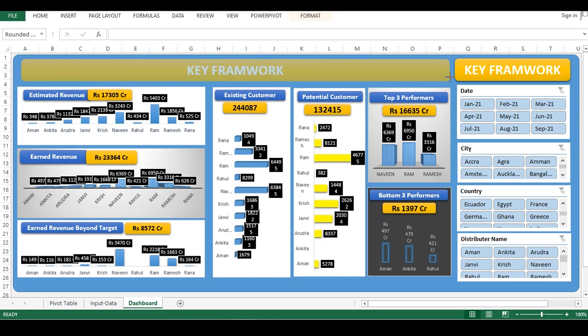Alright, and then rename it with a dynamic revenue management tracker dashboard.